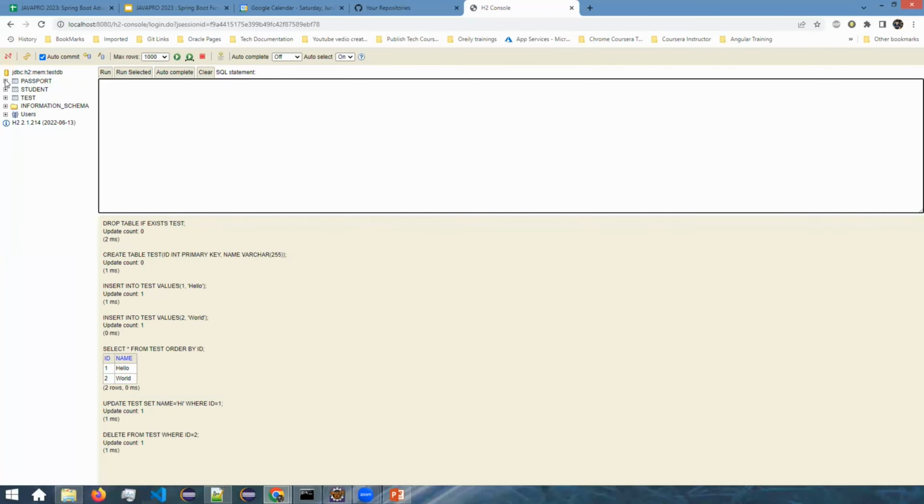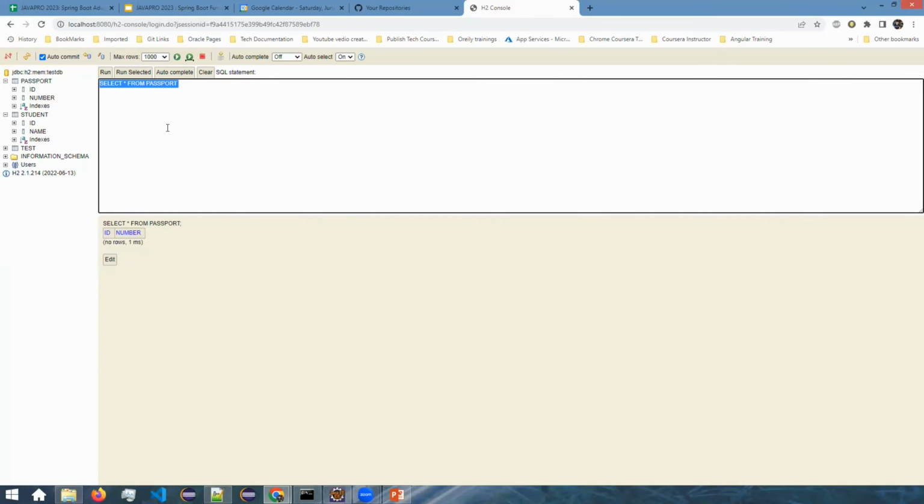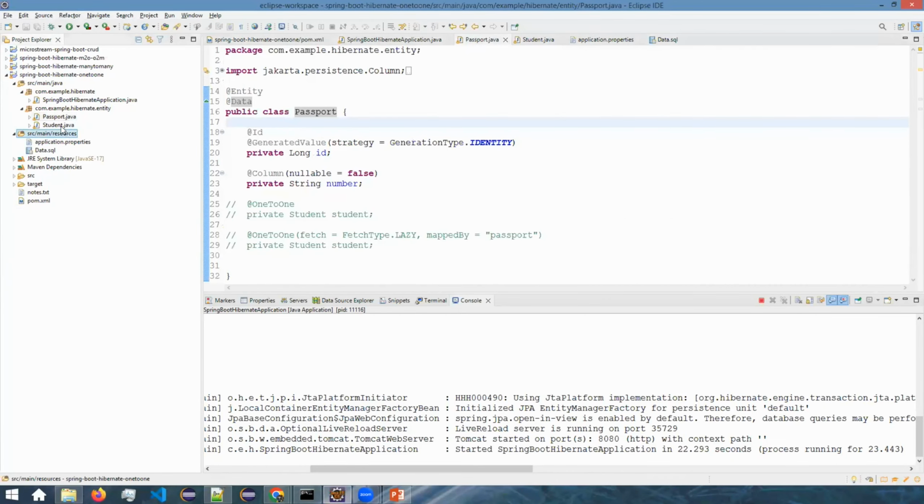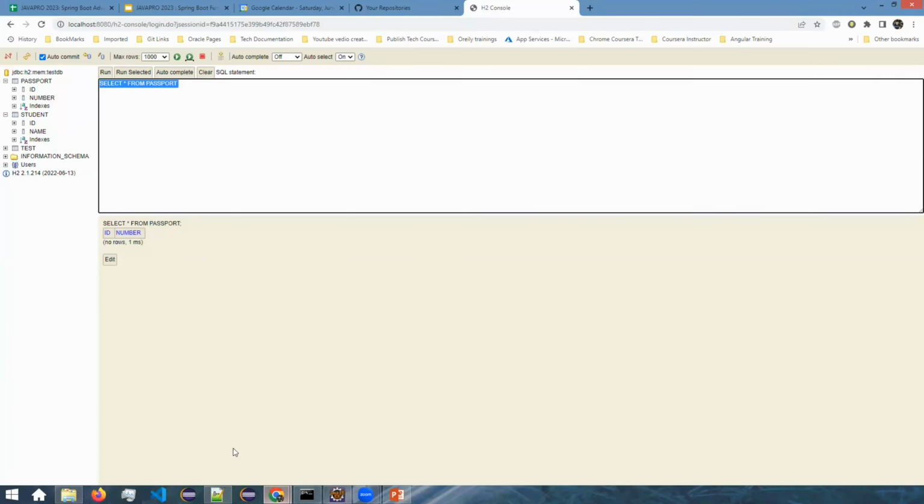So we see the passport table. Passport has an ID column, number column. We see the student table. Student has an ID column, name column. These two tables have got created because we have created two entity classes, passport and student. And we have not inserted any data into these tables, so they're coming as empty.